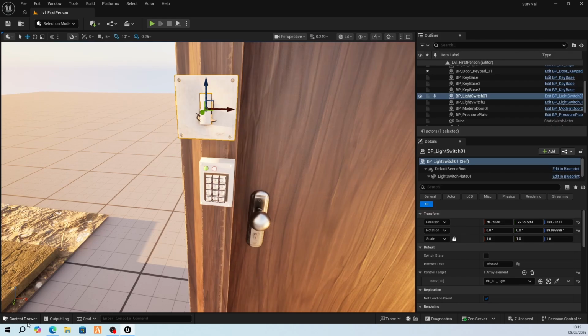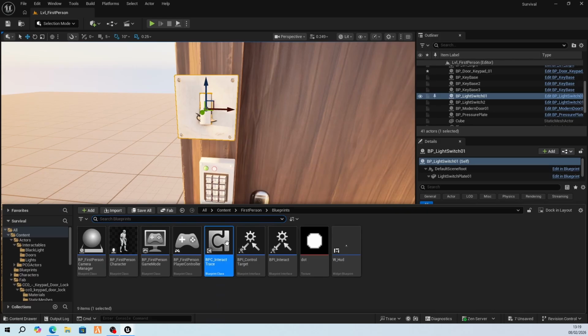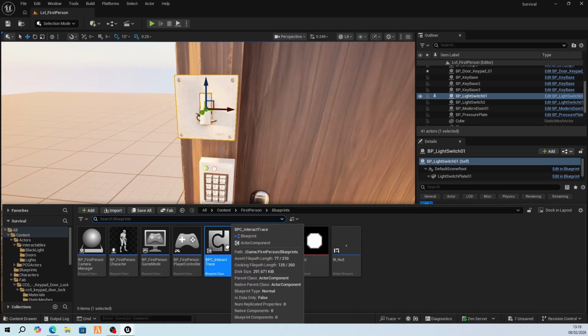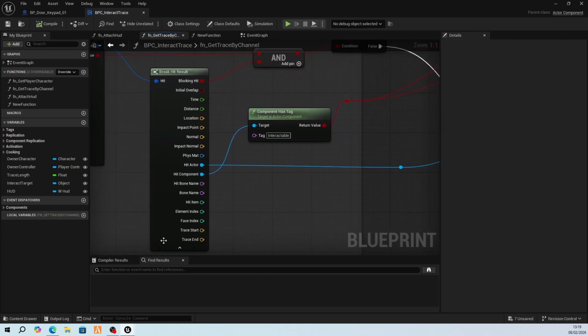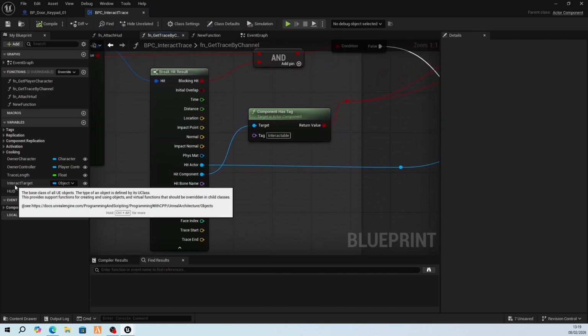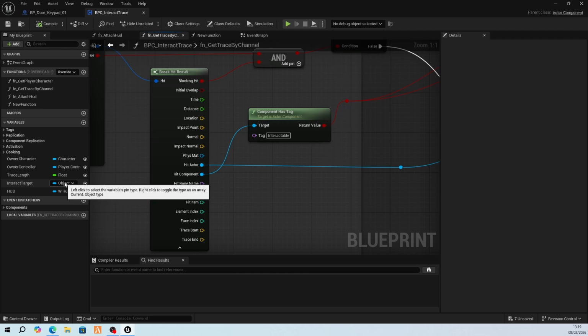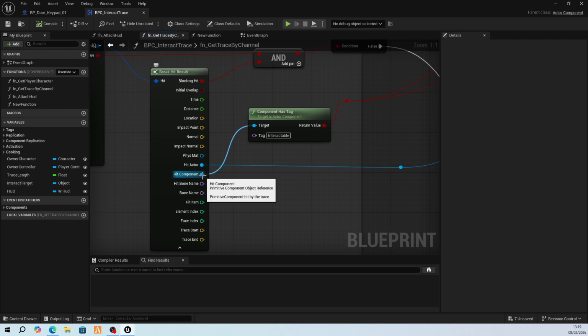So if you go to your BP trace, interact trace here, we need to store not only the interact target, we also need to store the hit component.